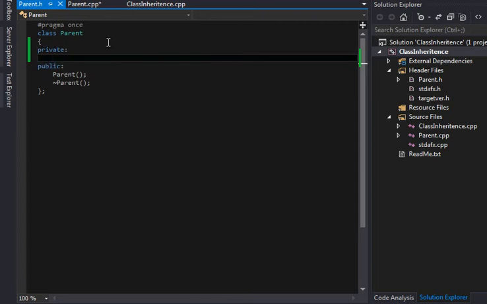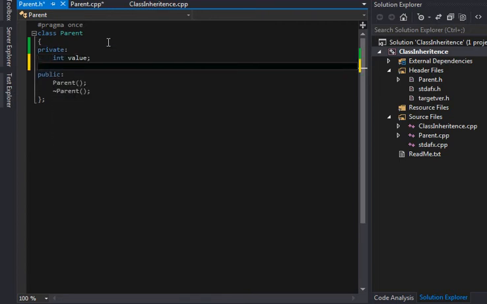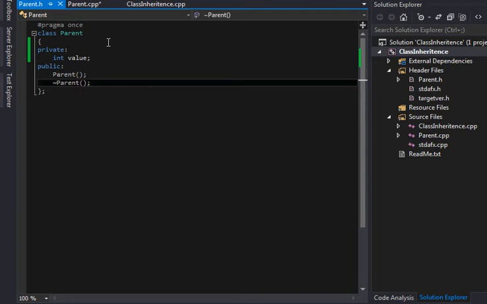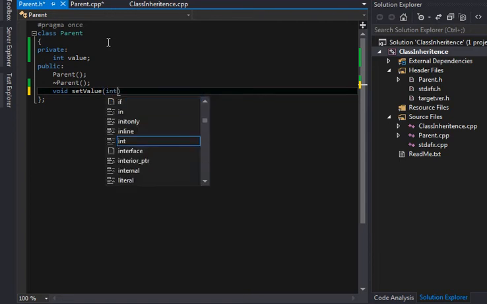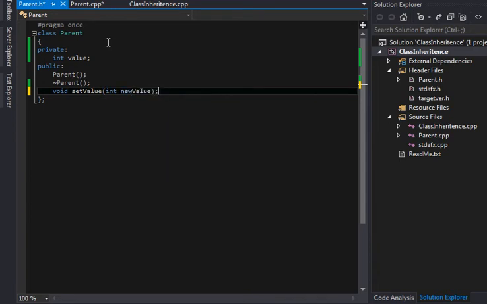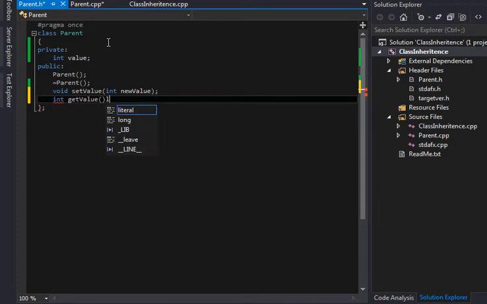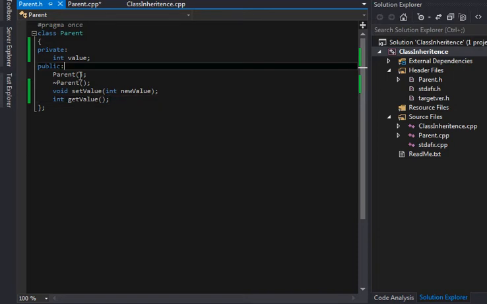I'm going to make some private members here. I'm going to say int value. This is just going to be some private value. And I'm going to make a getter and setter here, and I'm going to say void set value, and I'm going to say int new value. And I'm going to say get value as a setter and getter method for this value for this parent class, because maybe I don't want direct access to this value. Maybe I just want getters and setters.